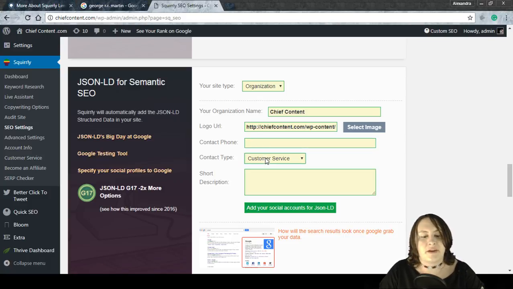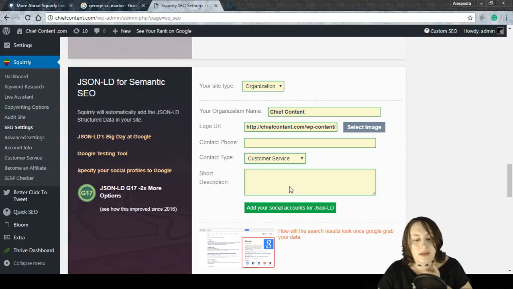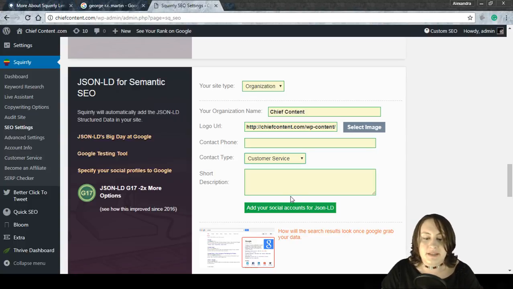And you can specify here this contact information, so the phone, what type of contact information it is, and you can choose which one is more important for you. So it can be customer service, technical support, or any of these options that you see here. This is important because it's going to be written there. So you're contacting them directly from there, it's going to show up like this.